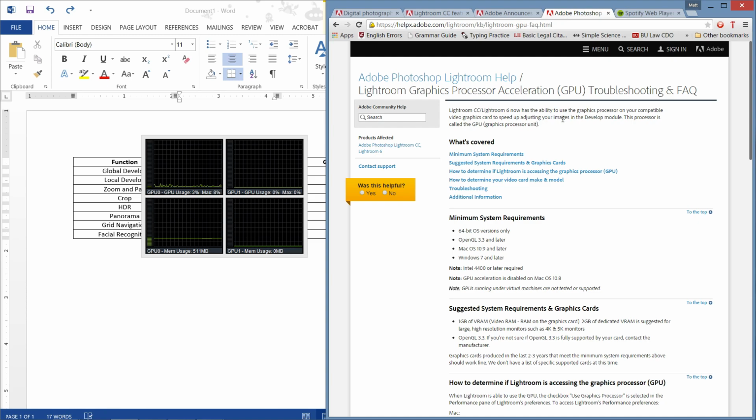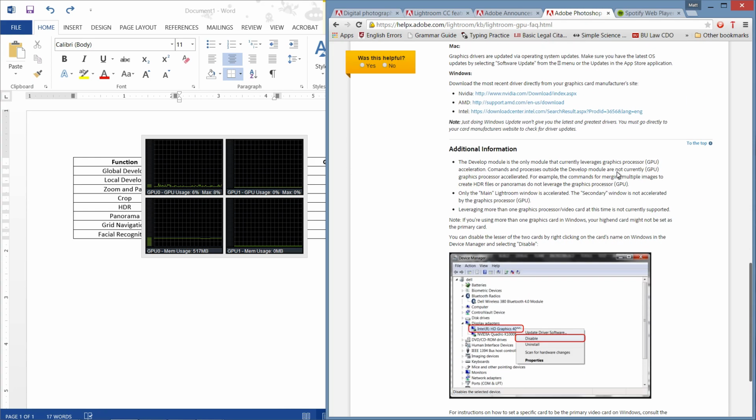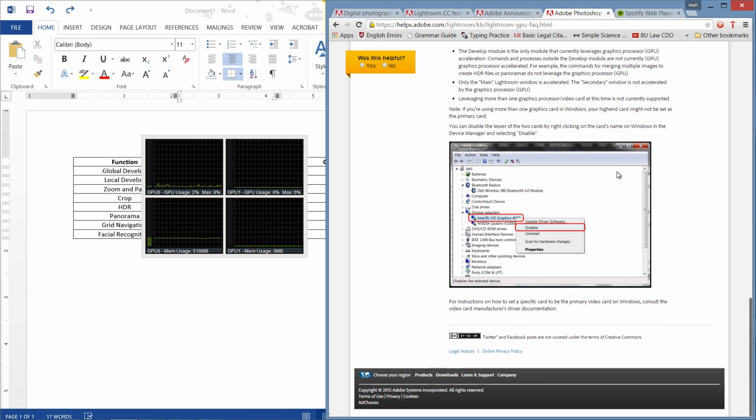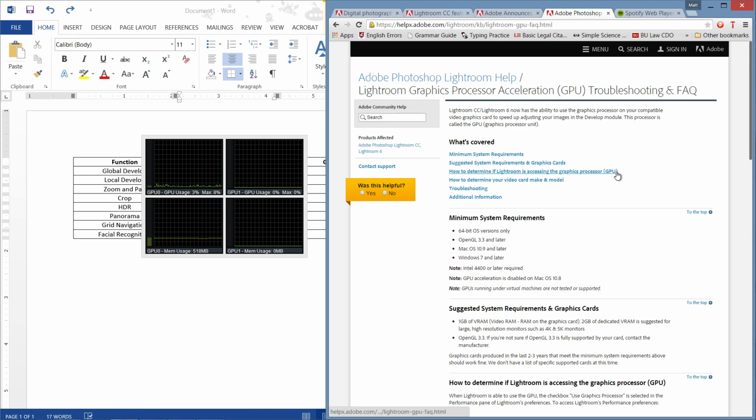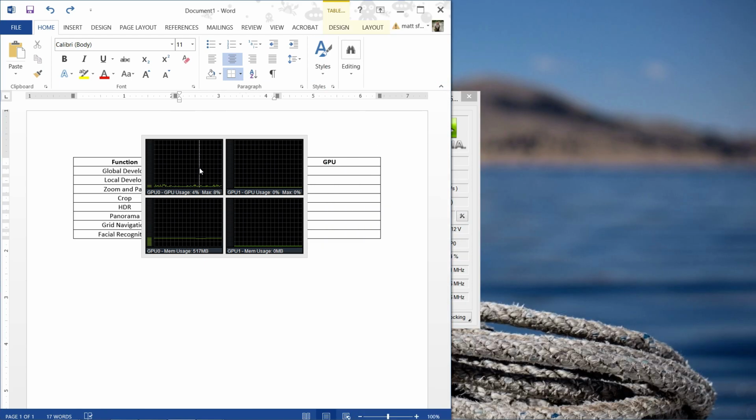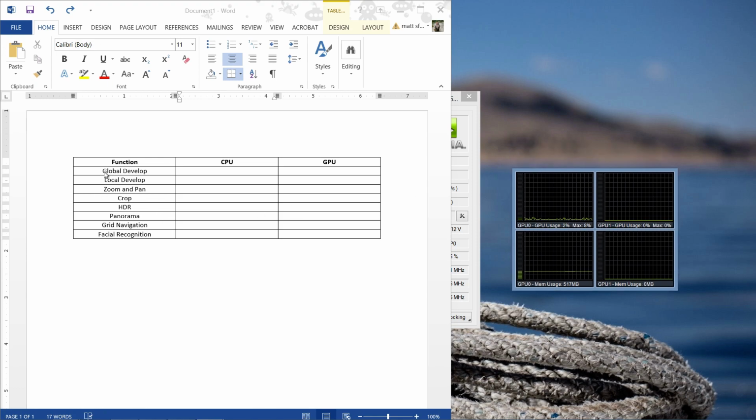Before I jump into all the testing and whatnot, we'll just point this page out. If you want to ask yourself, can I run this new GPU acceleration to make things faster? This long article basically says, yes, if you have a reasonably new computer. So there we go. Things I'm going to go through, in this order, are global develop, local develop, zoom and pan, crop, HDR compilation, panorama compilation, navigating the grid or library view, and facial recognition.